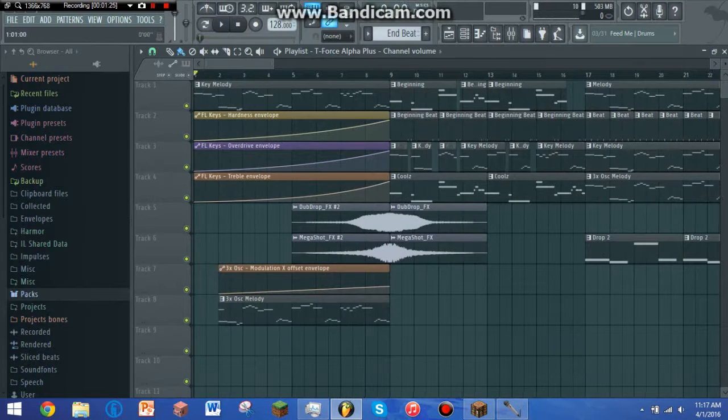And so right here we have FL keys, and it's sort of giving the intro into the melody right here. And then I have automation clips on the hardness, overdrive, and treble so that it'll start out soft and then it'll become harder as you go along.